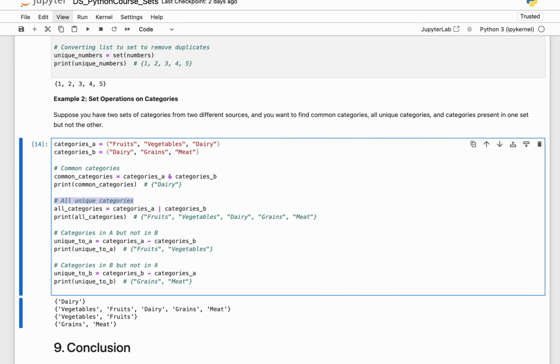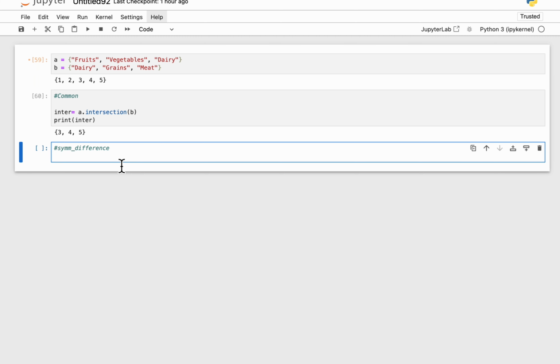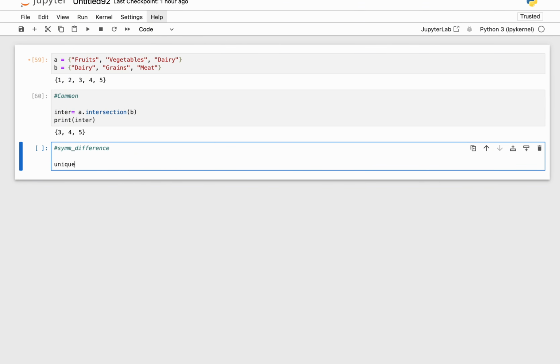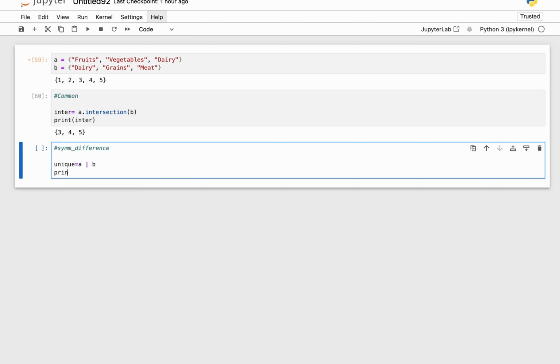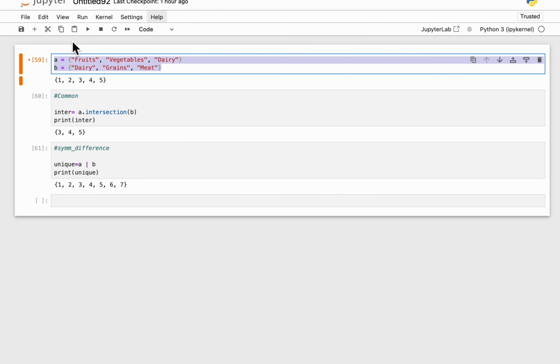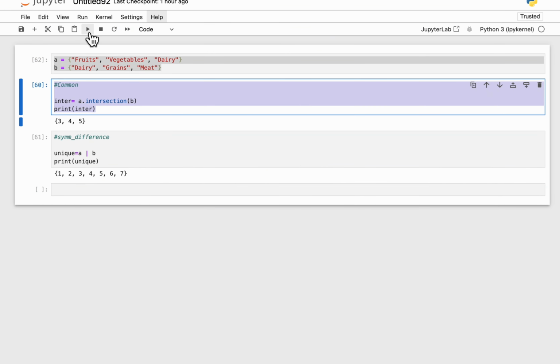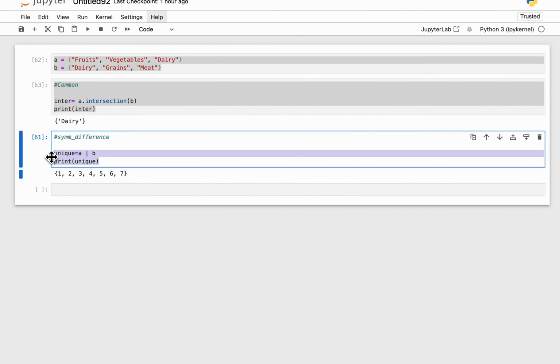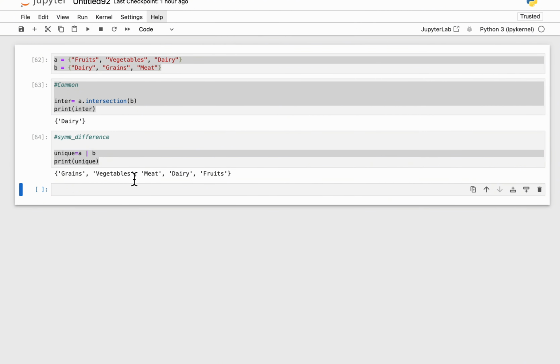So you will just use unique equal to A. You can either use this and now print unique, 1 2 3 4 5 6 7. Sorry, we need to run this. So dairy was the common, and when we run this, we get grains, vegetable, meat, dairy, fruits.